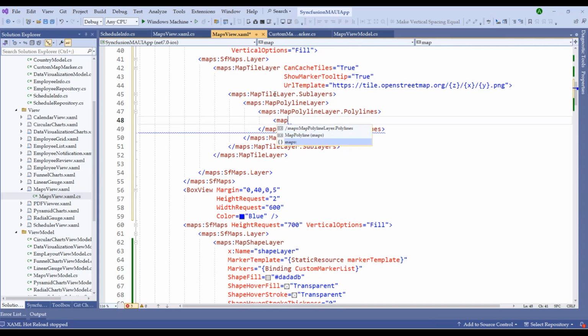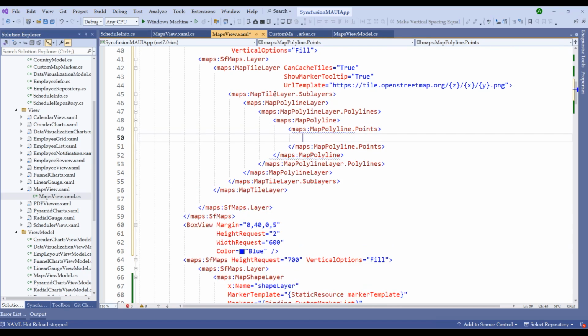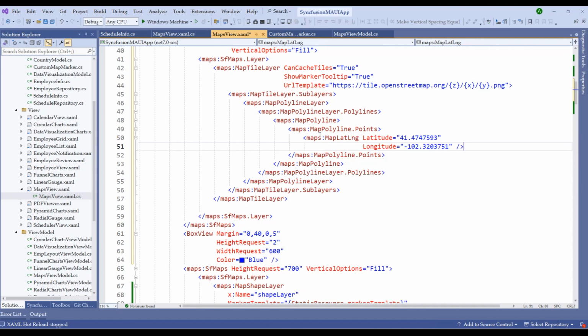So I'm going to declare maps:MapPolyline, and then comes the points. We can define the points in the code behind by calling an API and binding those points from the Google Directions API or Google Places API by subscribing to them. But for now, I'm going to add them manually as static ones. When we are going to do a live application, we'll focus on adding them from those APIs. So for now, let me add the points, and within the points, I'm going to add a couple of latitude and longitude points within the US map.